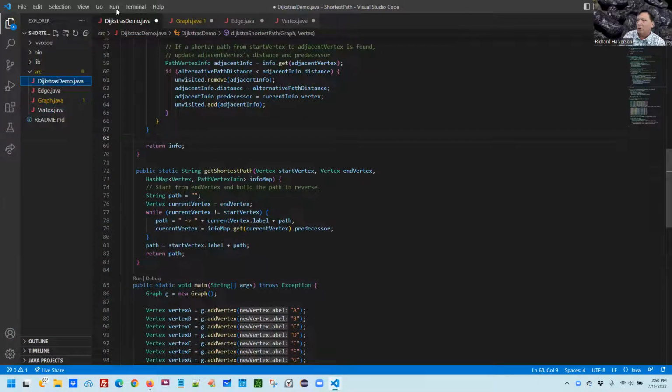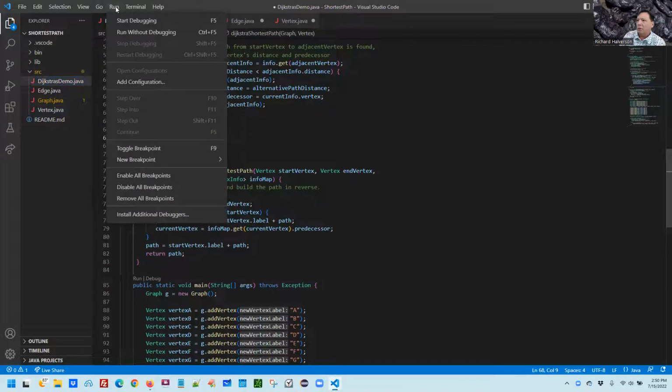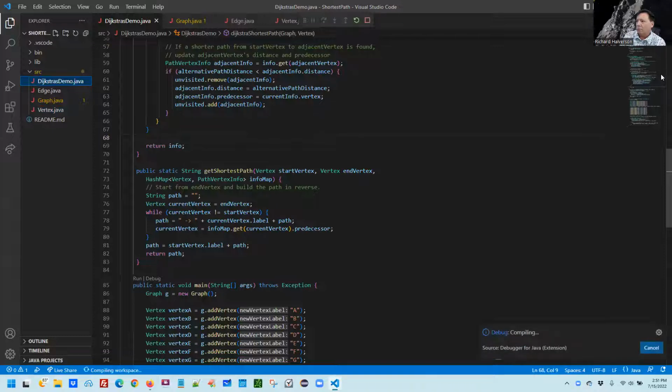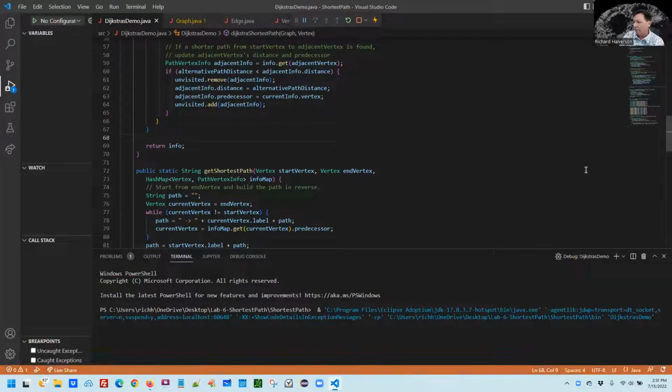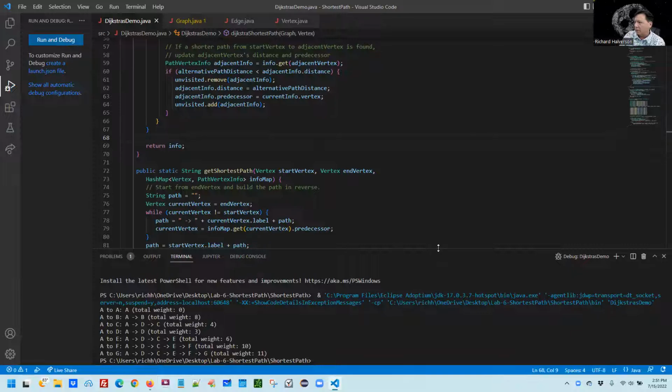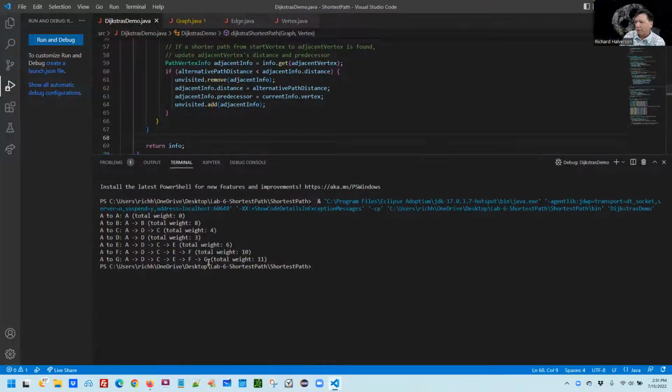I'm just going to do run, see what happens. Run, start debugging. Oh, am I lucky? There it is. Just runs away. So there it is. Great.